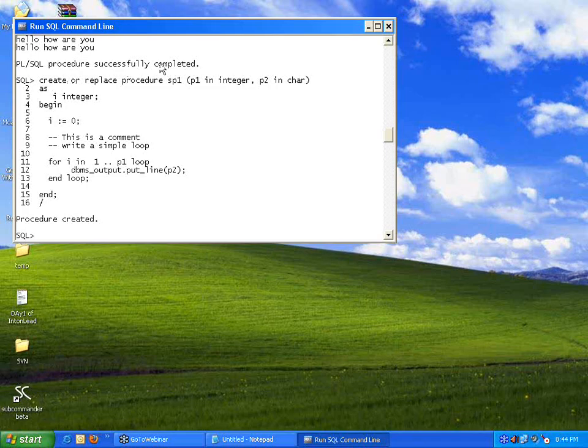Now I am going to execute the procedure. Execute SP1, but since you have given two parameters, you should also pass two parameters within brackets. First parameter is 8, second parameter is open mentor. Okay, so there are two parameters, one is an integer, one is a character, right? So I am giving 8 as the first parameter, and the second parameter as a character, open mentor.